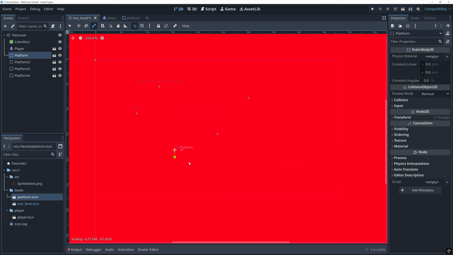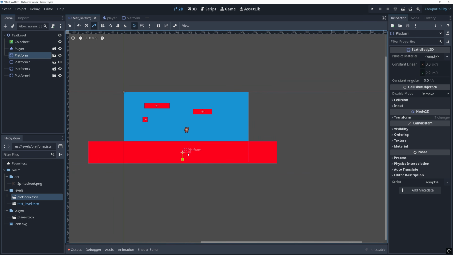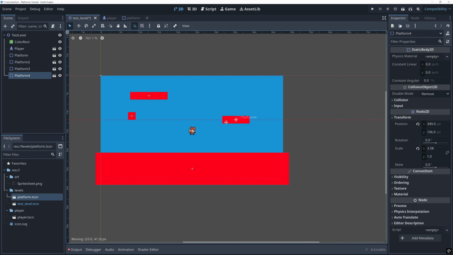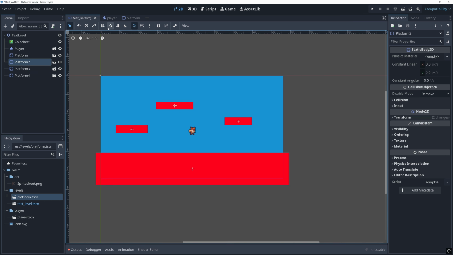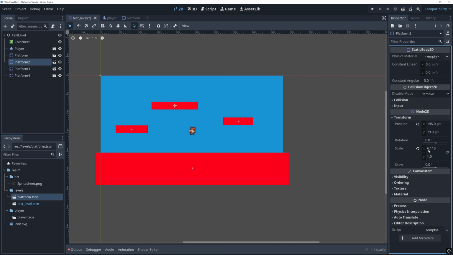I'm using this to create a large platform as the floor of the level, and then also a few platforms over the floor so we have something to jump between.